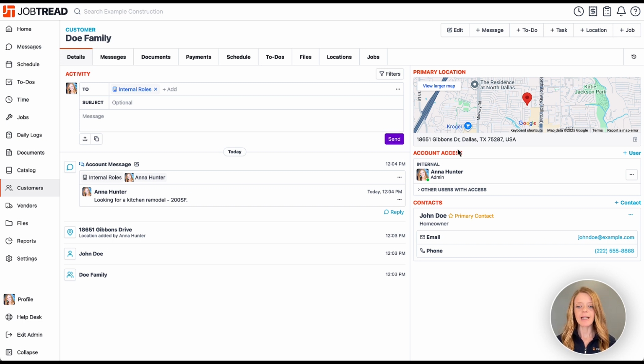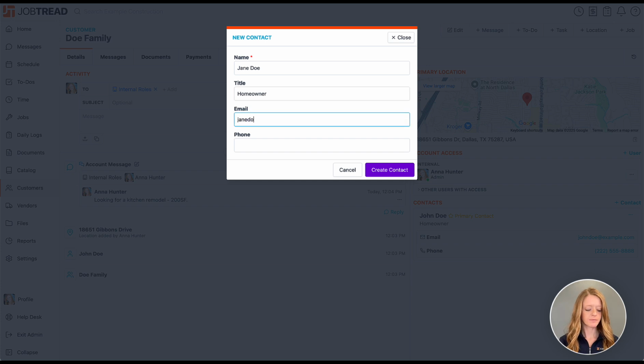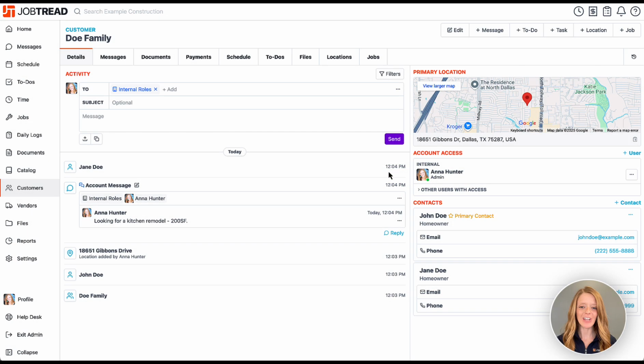Additionally, on the right-hand side, I can then add additional contacts. So here we have John Doe as a part of the Doe family, but maybe we also want to add his partner, Jane. So we'll go ahead and click plus contact on the top here, and then we'll add in Jane Doe, and we'll give Jane a title as well. Maybe she's the other homeowner, and we can also give her an email. Great, and then Jane, of course, is going to have a different cell phone number, so we've got to get that in there, and we'll click Create Contact. Now we have two contacts within this overarching customer account.